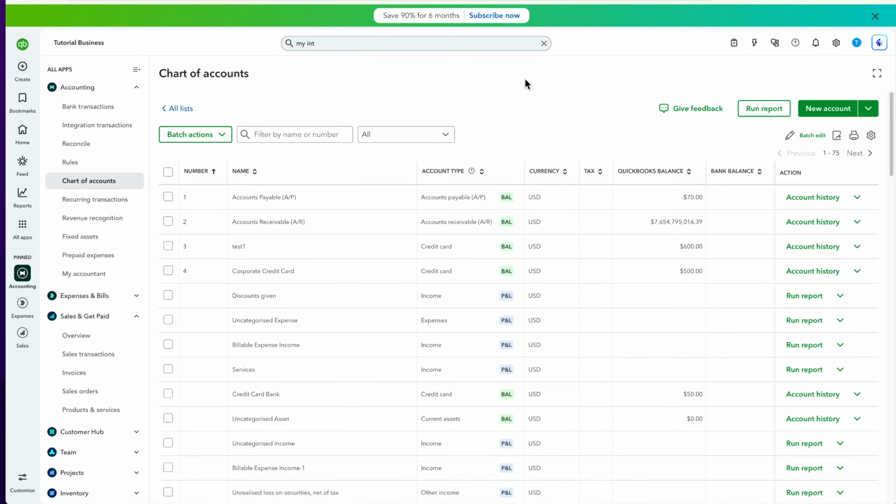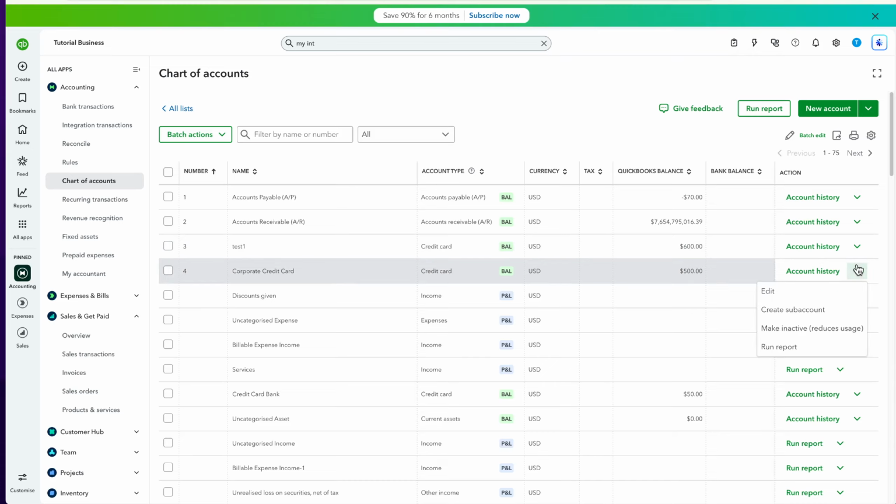Now, locate the specific credit card account you'd like to deactivate. You can do this by scrolling through your list of accounts or by using the search bar at the top. Simply type in the name or type of the account, and QuickBooks will help you find it quickly. Once you've found the account, look to the far right of the account's row. You'll notice a small caret icon, which looks like a tiny arrow. Click on this icon to open a drop-down menu of actions.